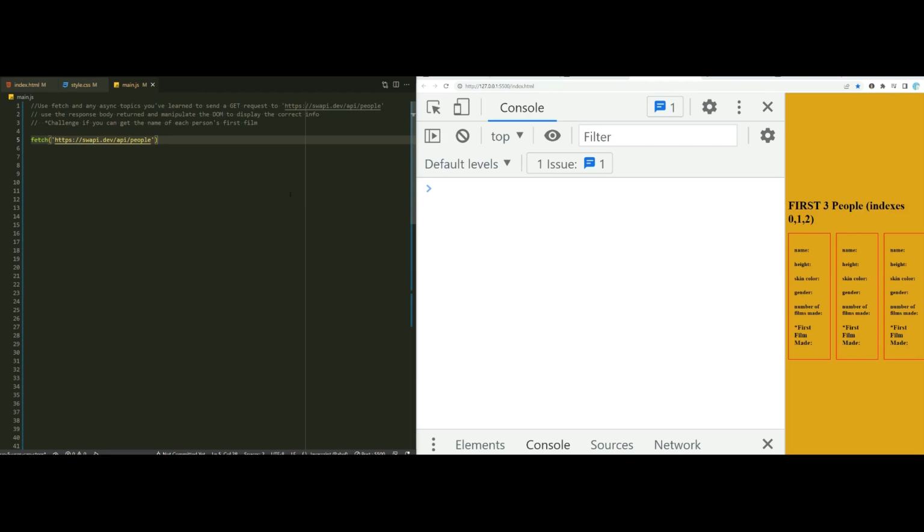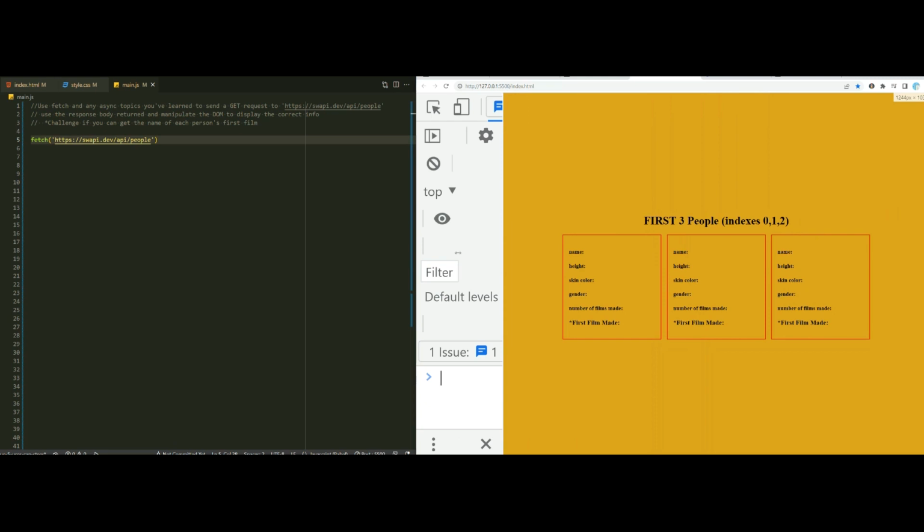All right, guys, welcome to your first challenge, sorta. This is a little bit difficult, so I'll walk you through it as well. Okay, what is the challenge? I'm giving you a Star Wars API. You're gonna make a fetch request, get their information, get the first three people, and then fill in all their information right here. Don't worry about the HTML or the CSS. Those will be provided for you. All you have to worry about is your JavaScript.